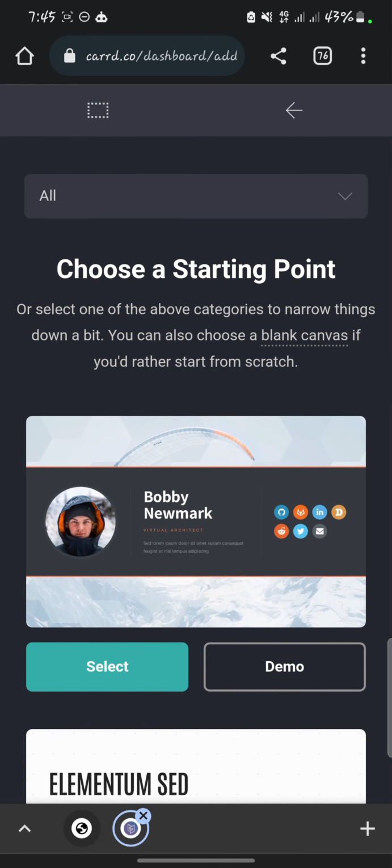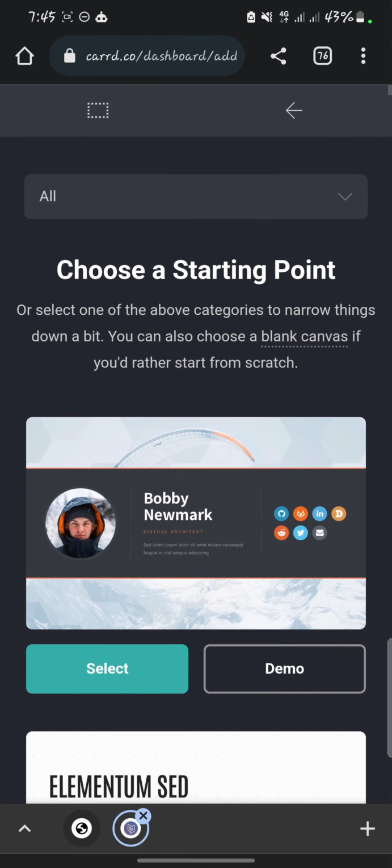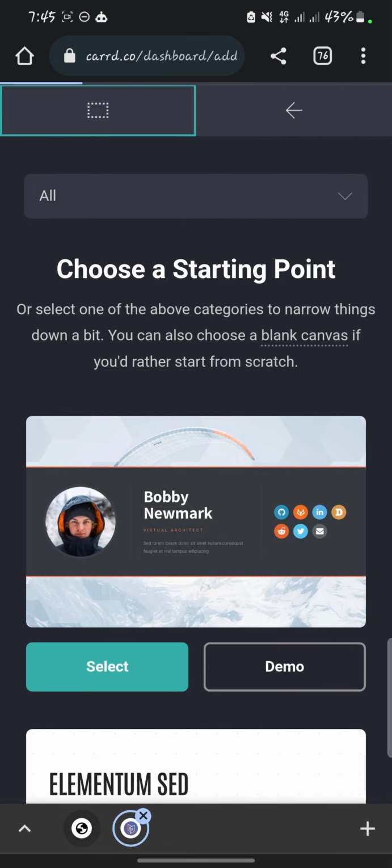But what I like to do is design my page from scratch, so I just choose a blank canvas. Come here to choose a blank canvas. As you can see, there's nothing on this canvas, it's blank. It's left for you to put what you want on it, and to design everything you want.